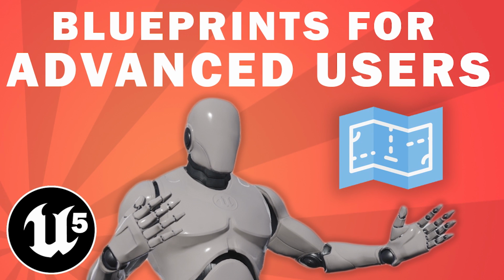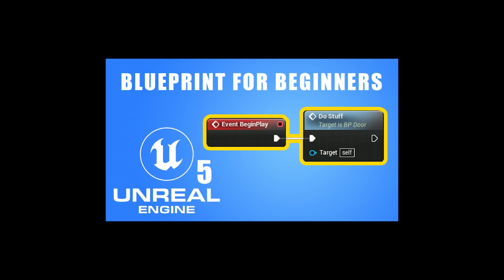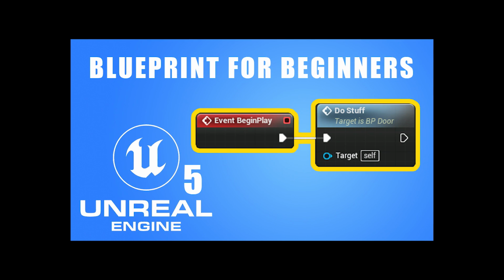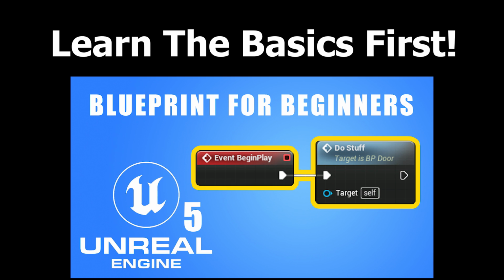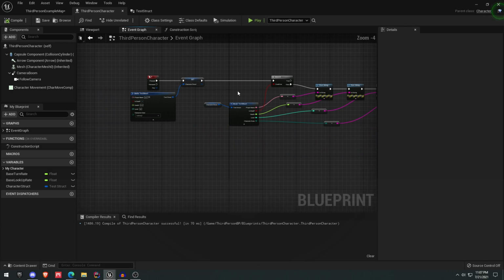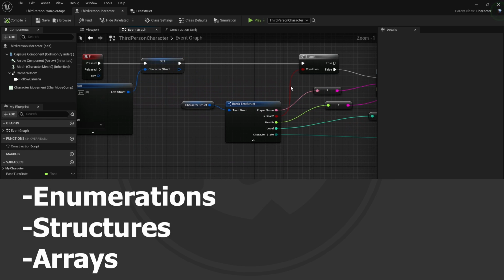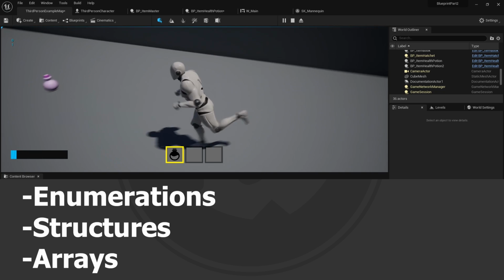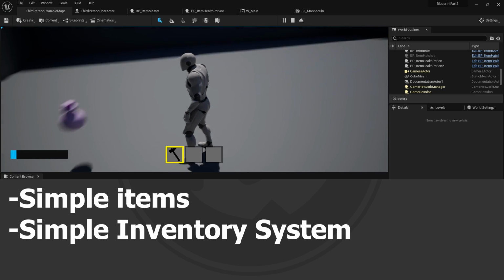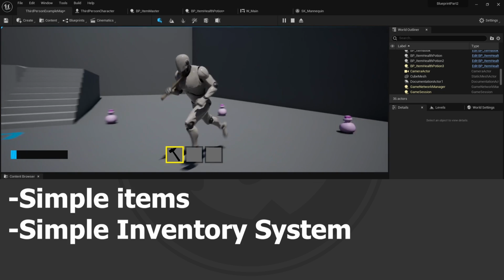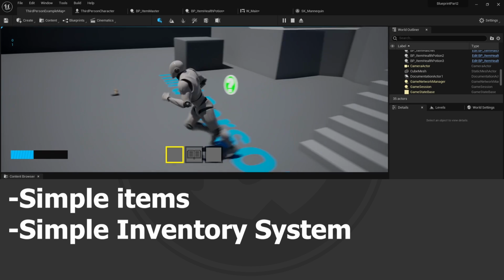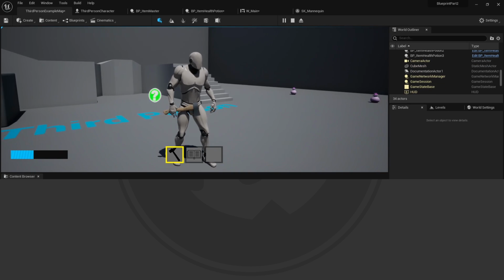This is the follow-up video to my Unreal Engine 5 Blueprint for Beginners, and I highly recommend you watch that video first before you try and follow this one, because I teach you the basics of blueprints and how to use them. In this video, we will go over some more advanced topics in Blueprint, such as enumerations, structures, and arrays, and we will use all three of these to create our very own simple custom items inventory system that you see here in the video. So with that being said, let's go ahead and get started.